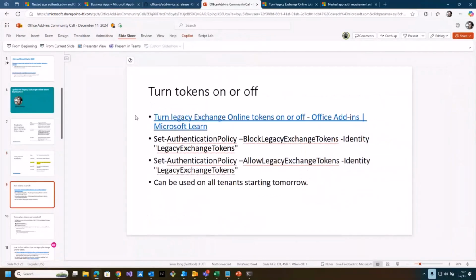All right, so we now have some tooling available. So you can go turn tokens on or off. As a developer, this is useful if you want to test what's happening with your add-in, make sure it's working properly with NAA and it's not using Exchange tokens anymore. You can go into a test tenant and turn the tokens off and do your testing. If you're an admin, you can turn tokens on or off based on what you need. So if you still have an add-in out there that's using the legacy Exchange tokens and you need to be using it, you could turn them back on in February. You could also use it to turn them off if you don't have any add-ins using Exchange Online tokens.